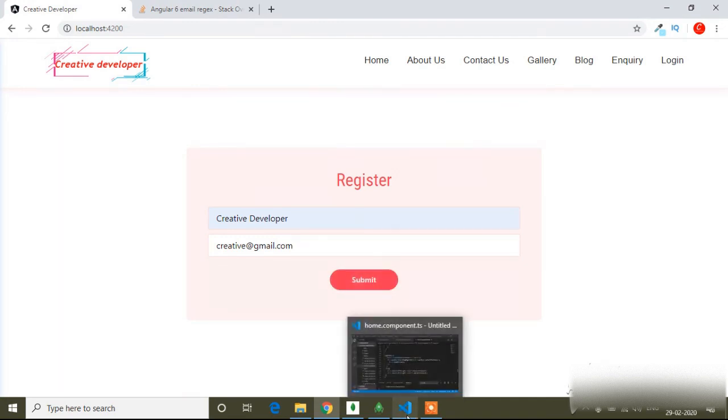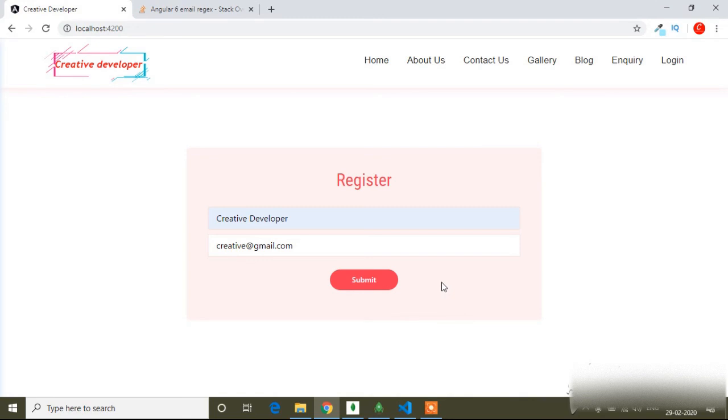So this is the reactive form. And in the next video, I will show how you can add a password and confirm password in the reactive form, and how to match the confirm password and password fields. So let's see the next video.